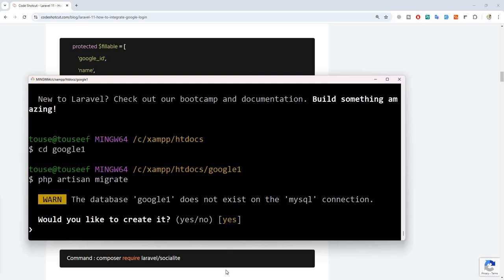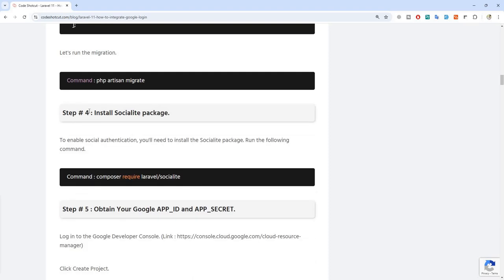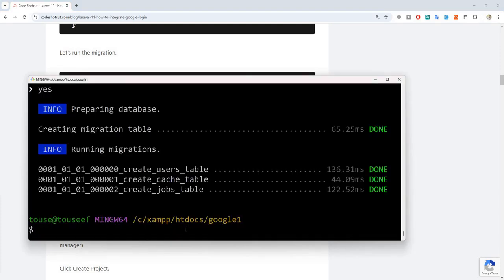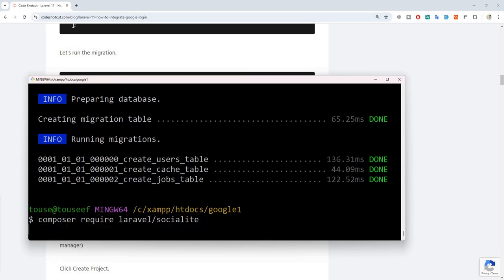Do you want to create the database? Yes, and we need to run the migration as well. Done. Now we can simply move to step number 4, install Socialite package. So let's copy this command. Let's move to Git Bash once again. You don't need to stop or pause the video at any point, because I'm going to provide the blog post link in the description. Okay, so let's paste it, hit enter.